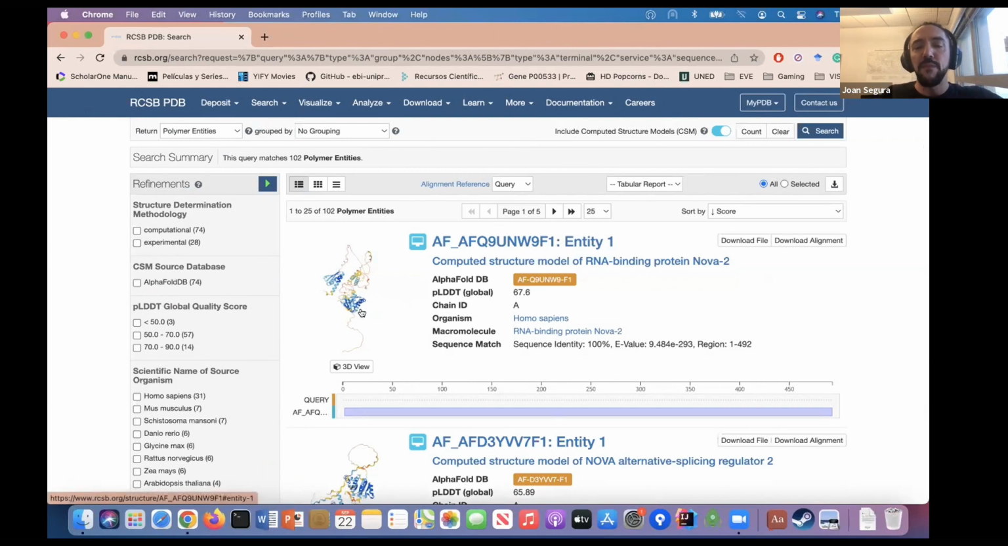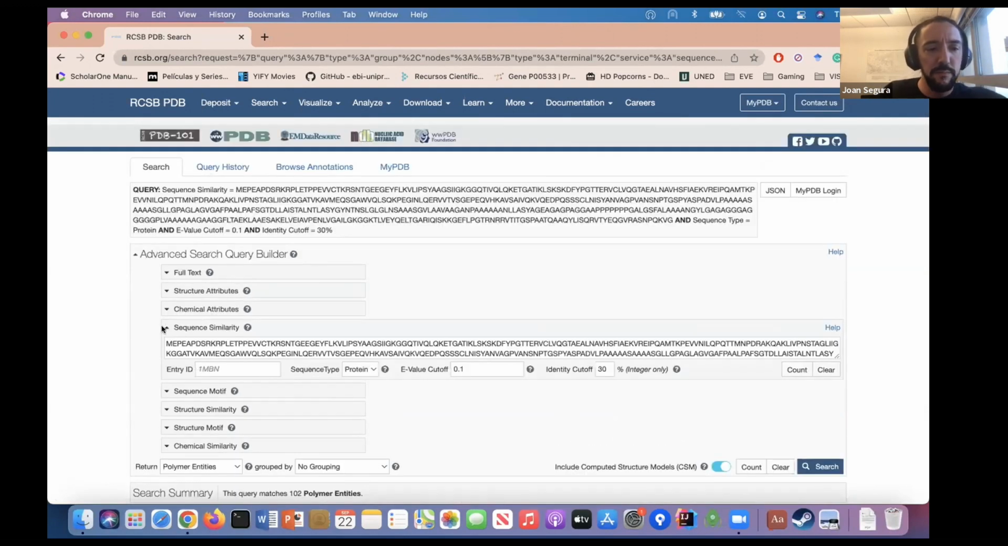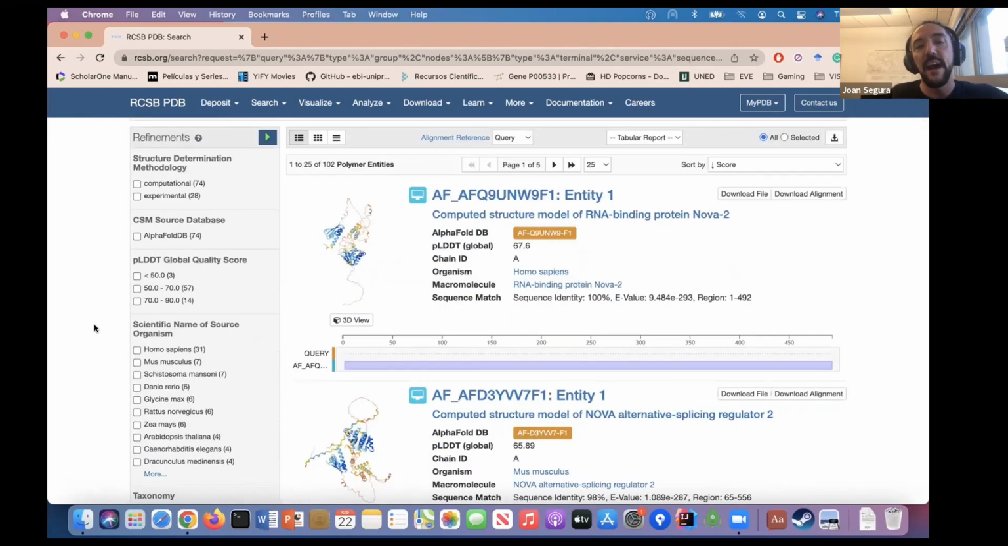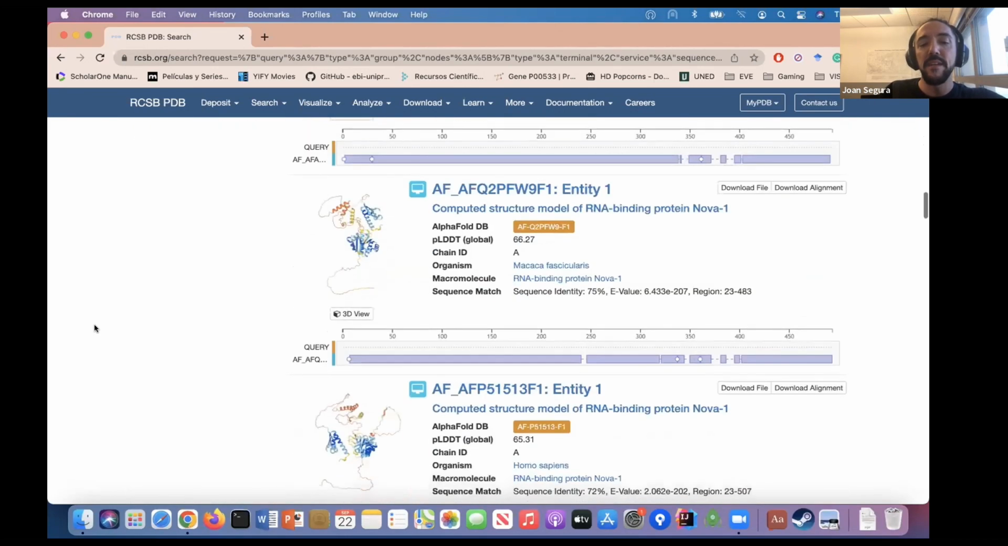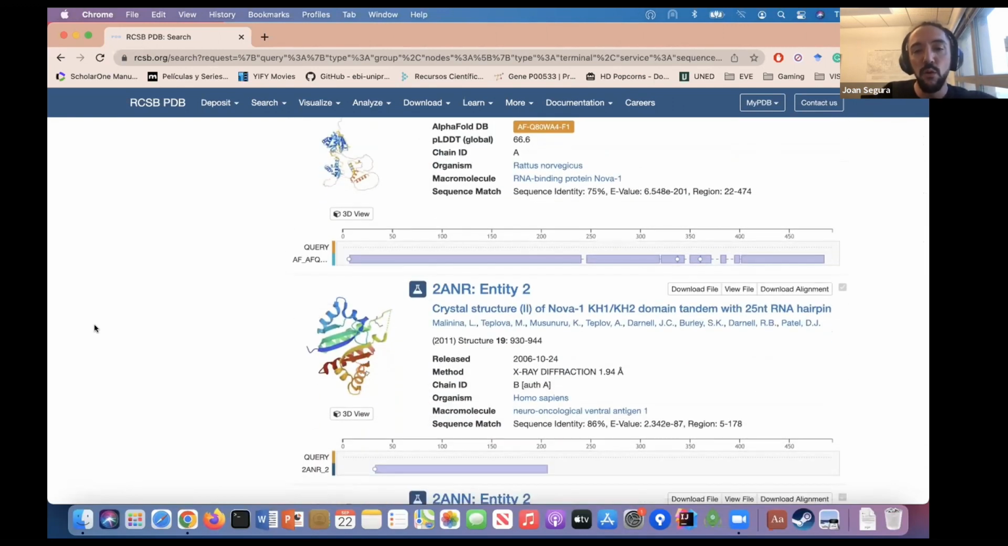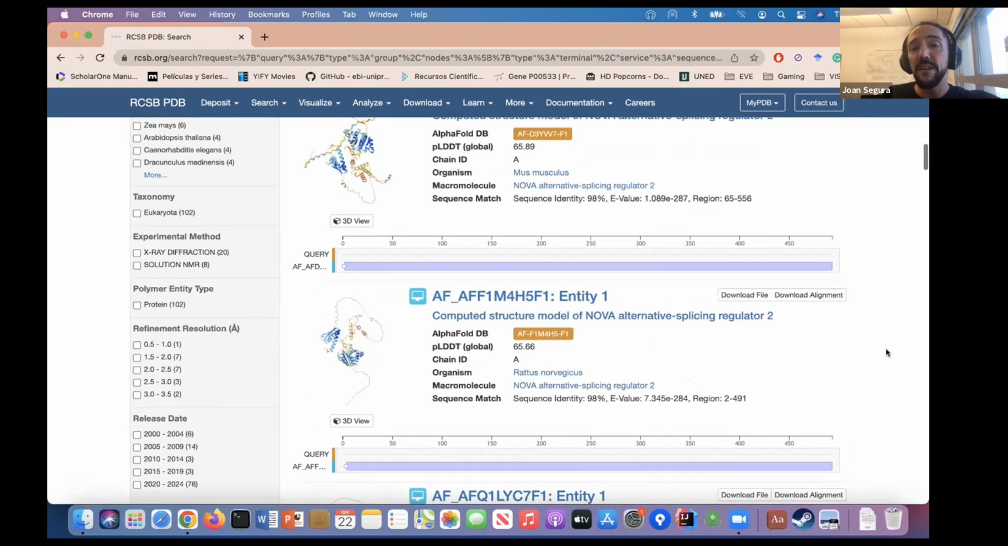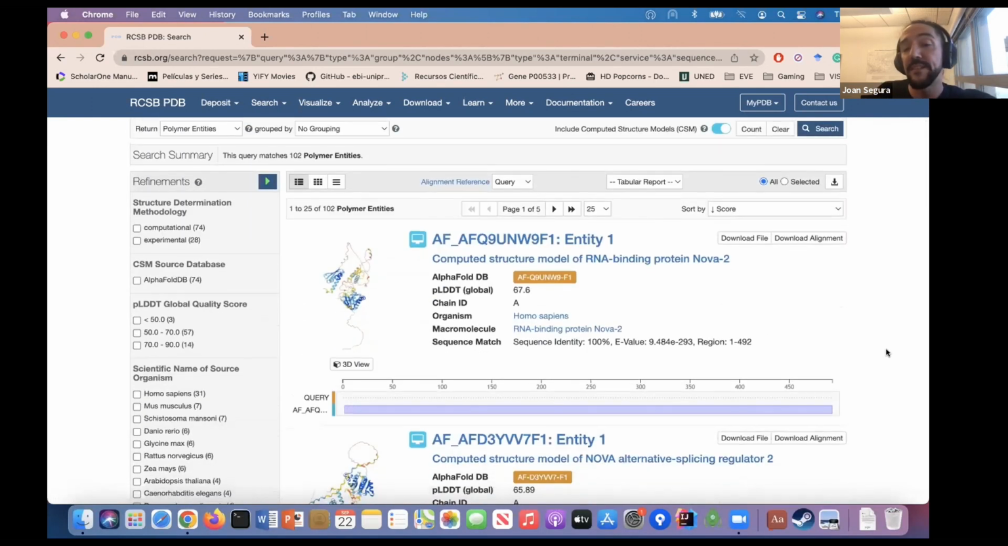Okay, before going into the results, let's see what has happened with the query builder. As we can see, clicking there has filled the sequence similarity search with the actual sequence of our NOVA2 protein. And what we are seeing here are, remember, the science screen computed structure models, and the Erlenmeyer flask, these navy blue, experimental structures.